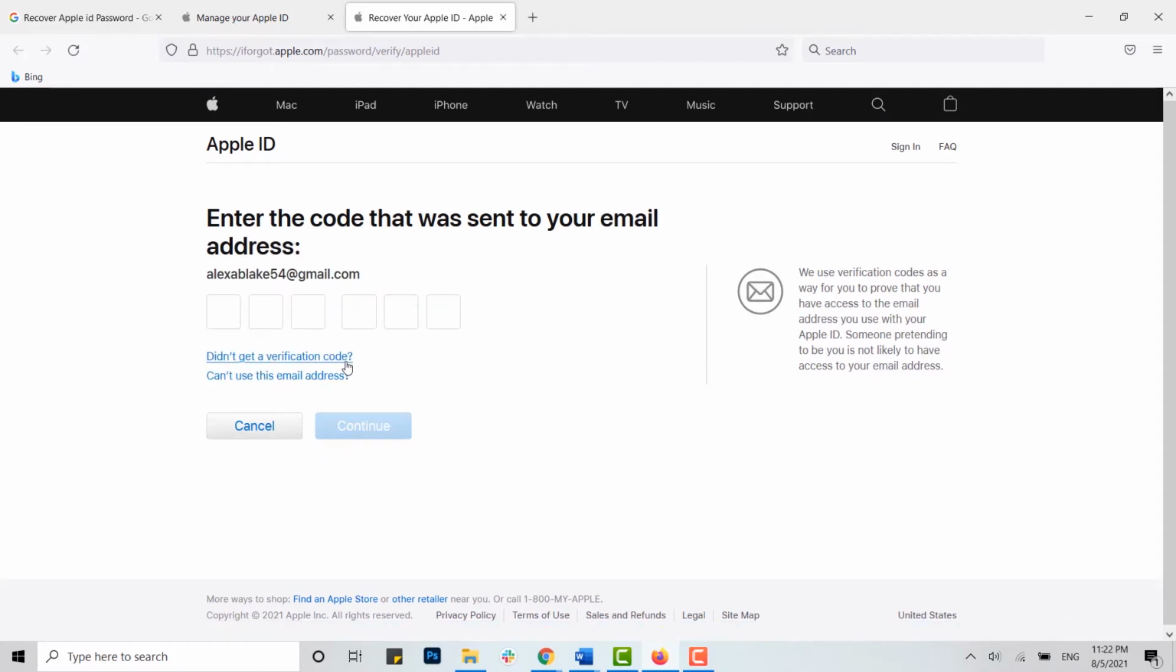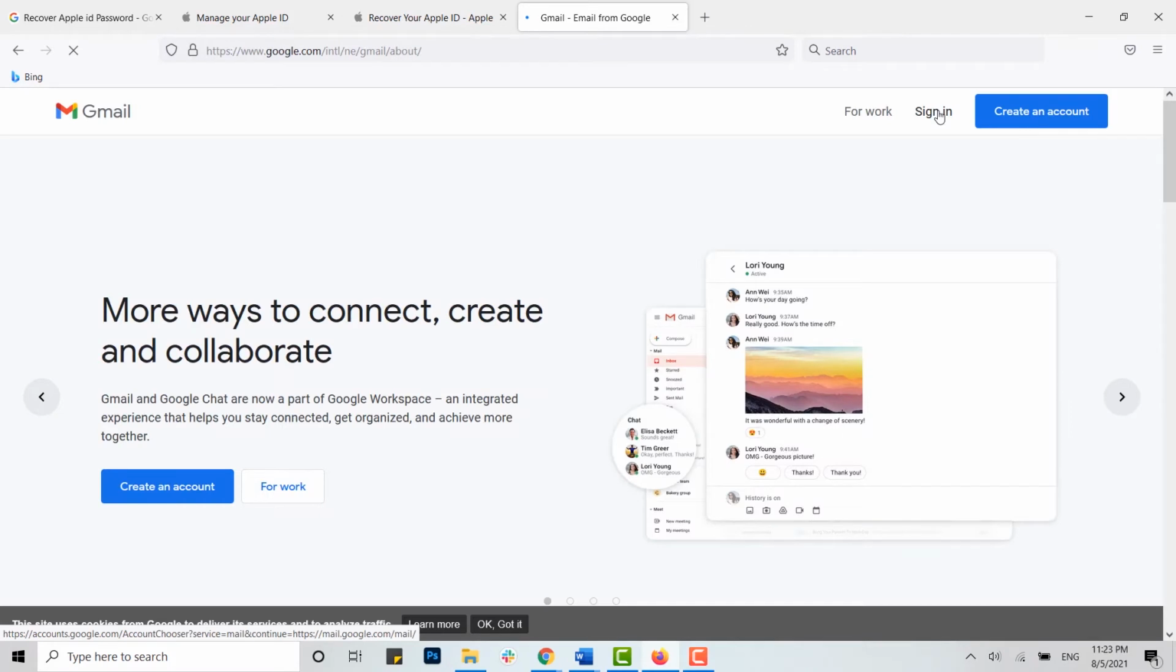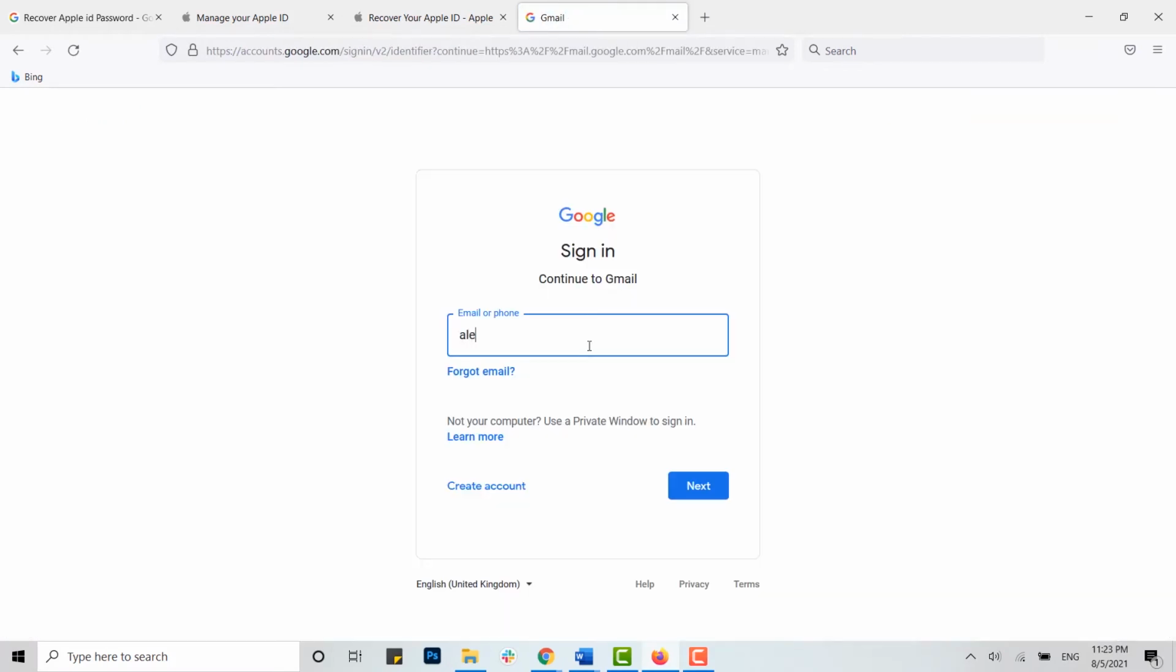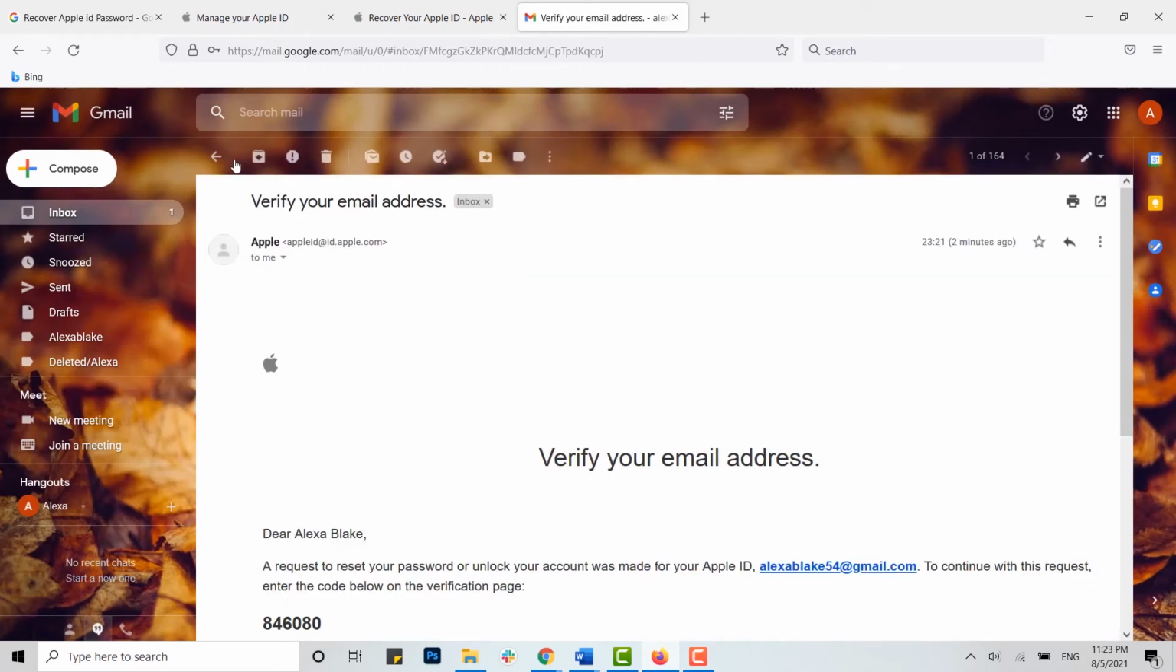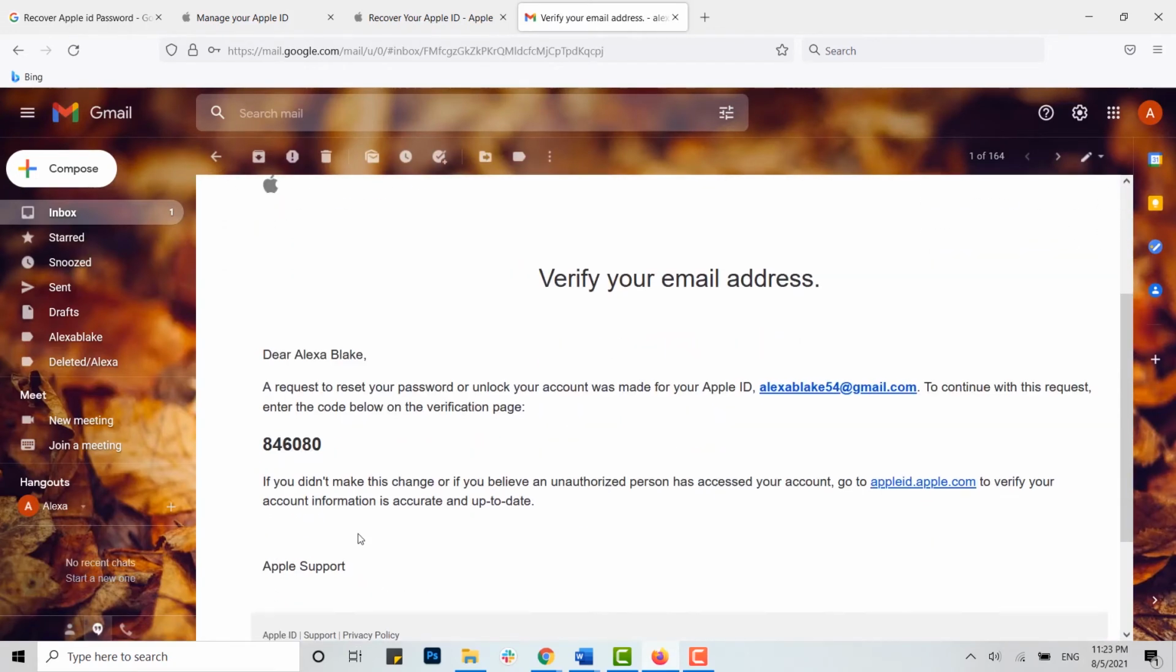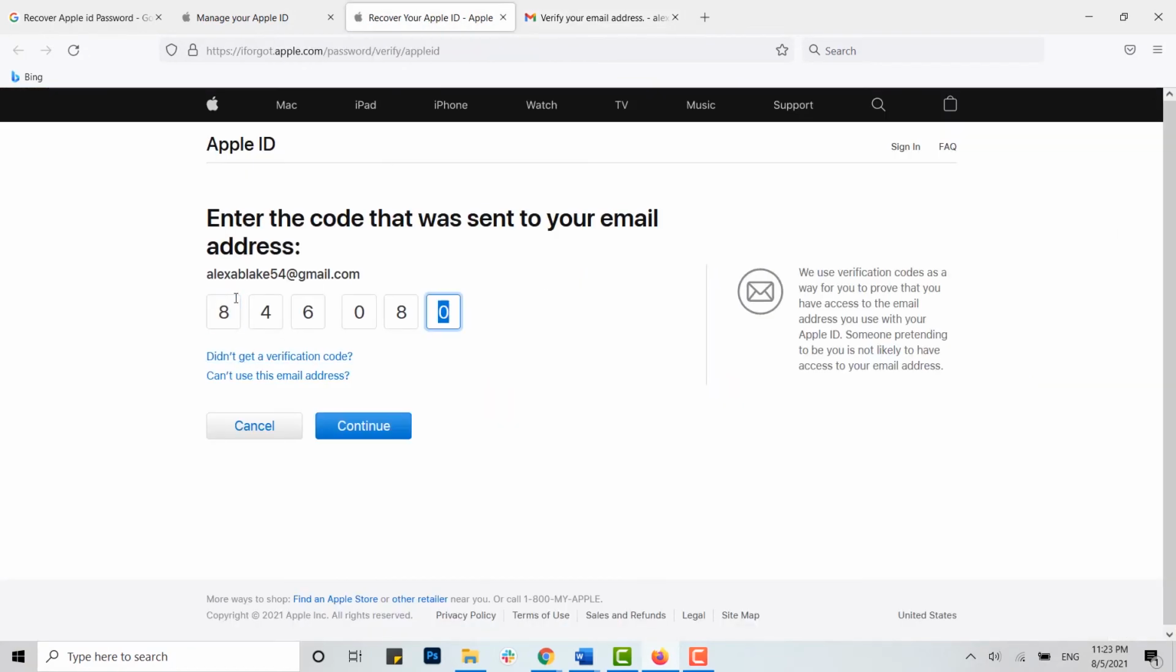Enter the code that was sent to your email address. Now here you need to enter the code that has been sent to the mail address of yours. For that, go to the mail, get signed in, type in the email address of yours, click on next, type in the password, click on next. Here you can see the mail on the very top. You just need to copy this code over here and paste it on this empty text field over here.